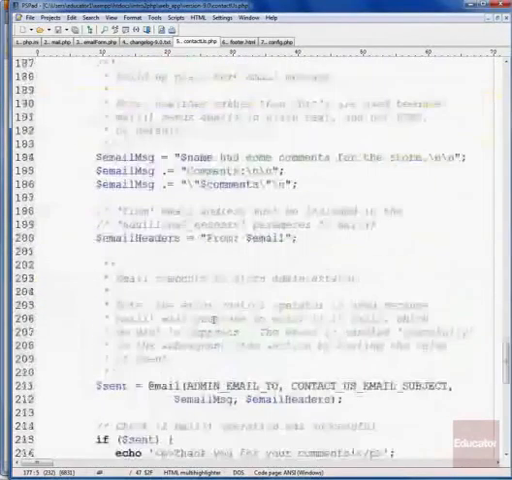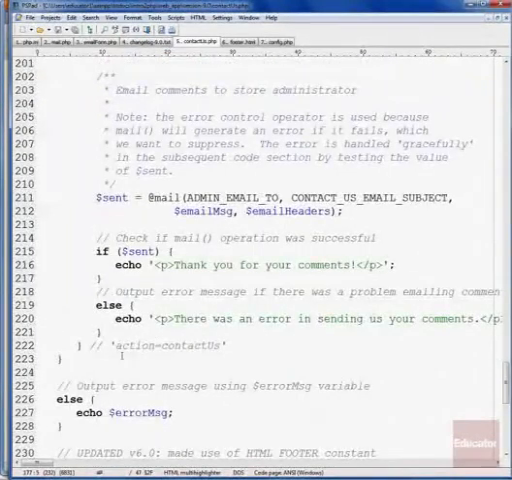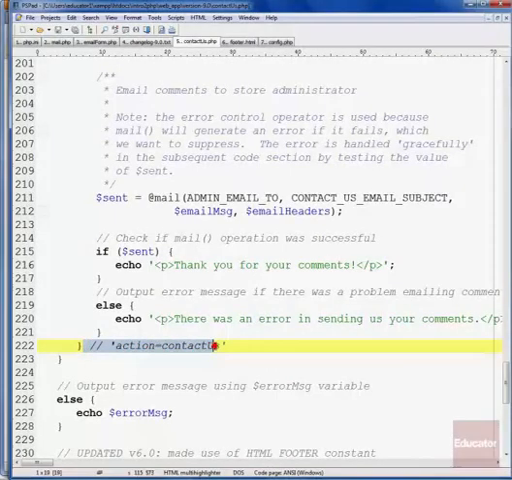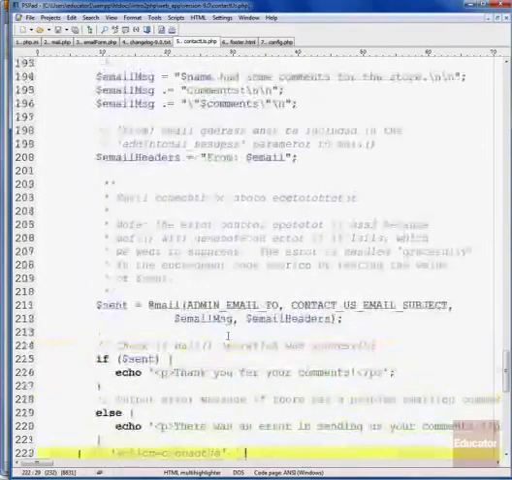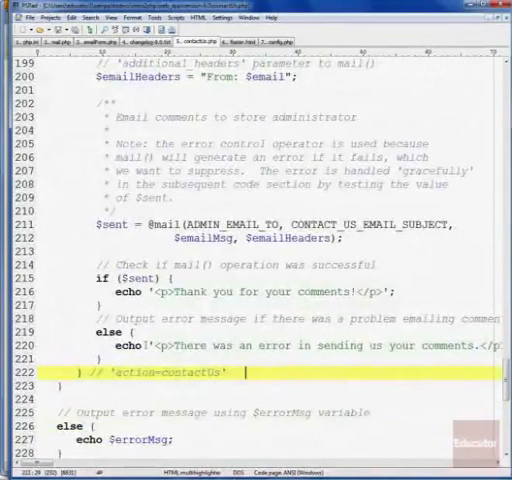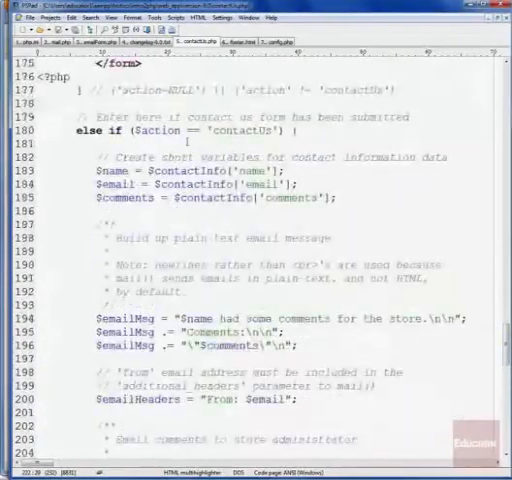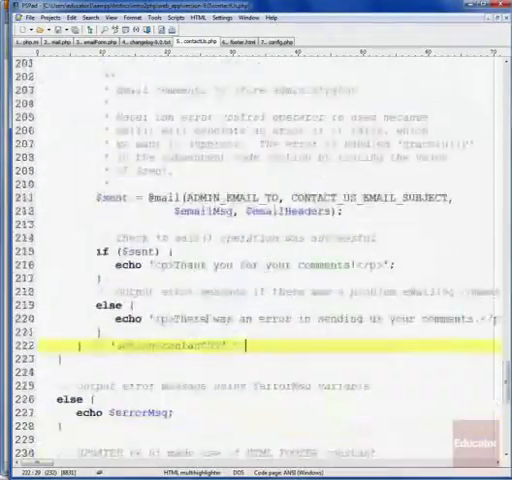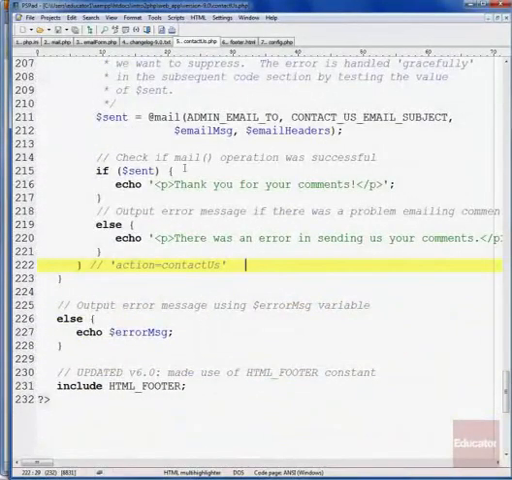Similarly, at the bottom of this else if statement, at the end of the curly brace, we can add a comment saying this section was entered from action equals contact us. And that's just a way to provide some feedback through comments within your script to make it a little bit easier to read, because when you have long else if and if statements like this, you might not know exactly what the test condition was that had you enter that. So this just adds a little more information to that.